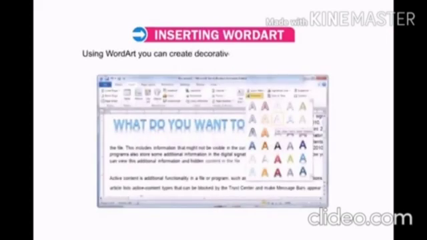Let us learn about inserting word art. The word art feature allows you to create special text effects. It gives a unique look to the text. Using word art, you can create decorative effects such as curved, wavy, shadowed, three-dimensional, etc.